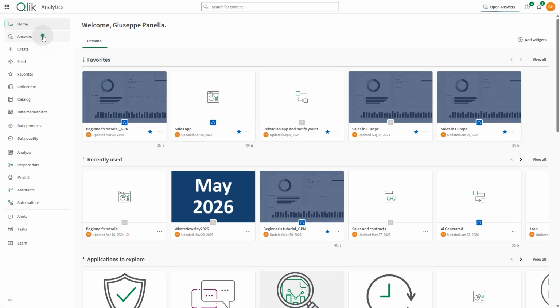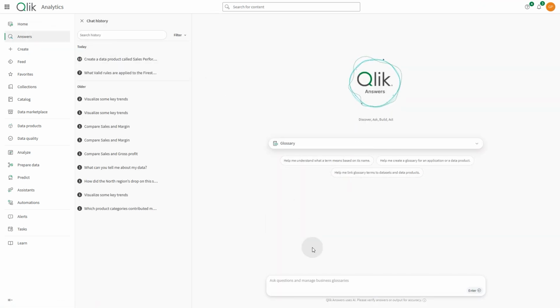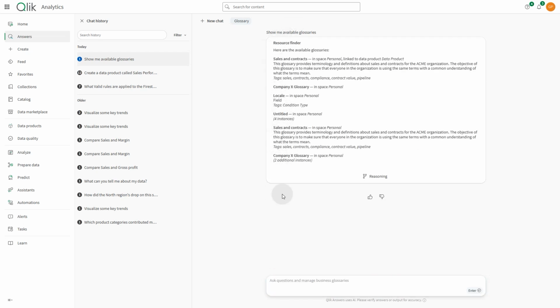Open Answers, and in the drop-down menu, select Glossary. The Business Glossary Manager is now ready to help you explore and manage your business glossaries. Let's start by exploring what glossaries are already available. The agent will return a list of all glossaries you have access to.